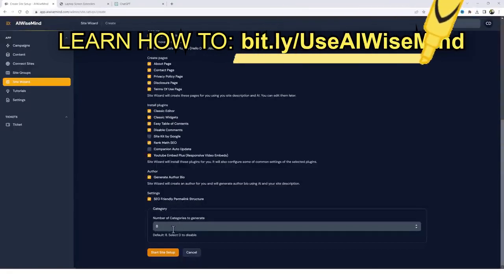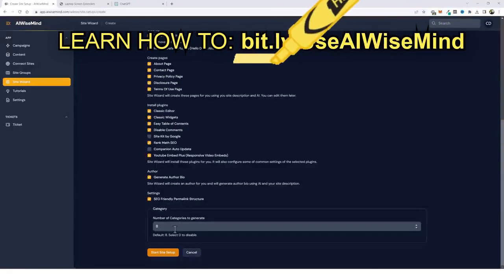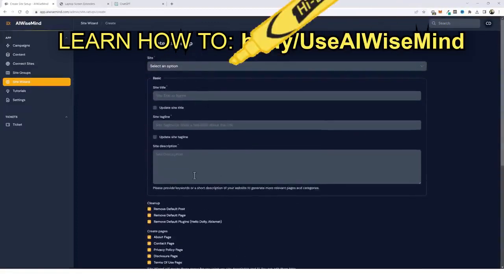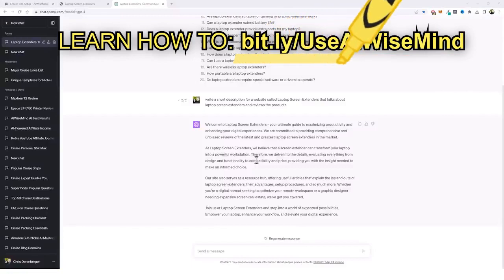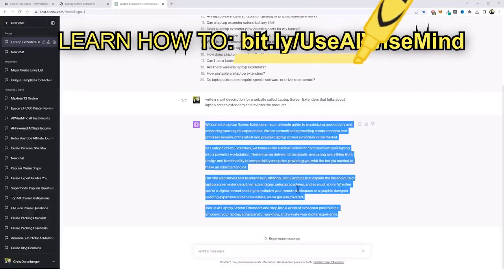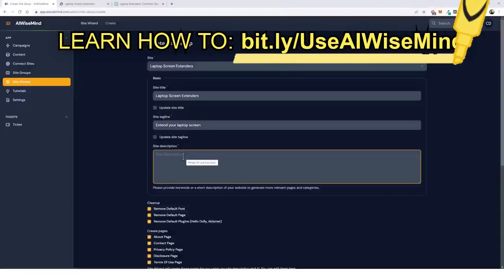It'll also automatically generate some categories for you to use on your website to get started. So let me go ahead and scroll up here and fill out this information. Here I jump back over to ChatGPT and I told it to write a short description for a website called Laptop Screen Extenders that talks about laptop screen extenders and reviews the products, and this is what it gave me. So I'm just going to take this and copy it, and we're going to paste it in the site description box.